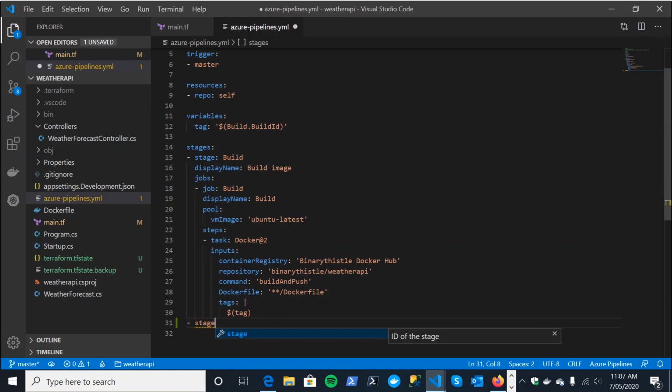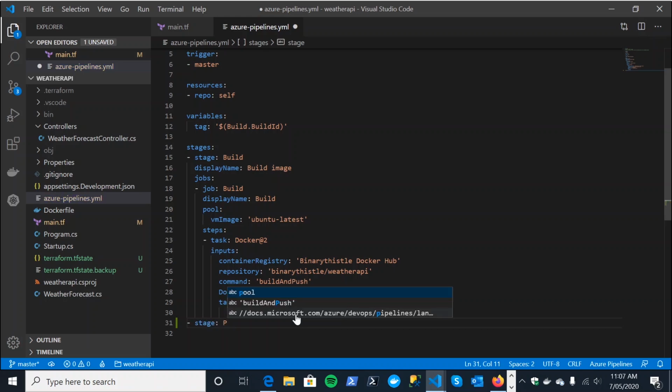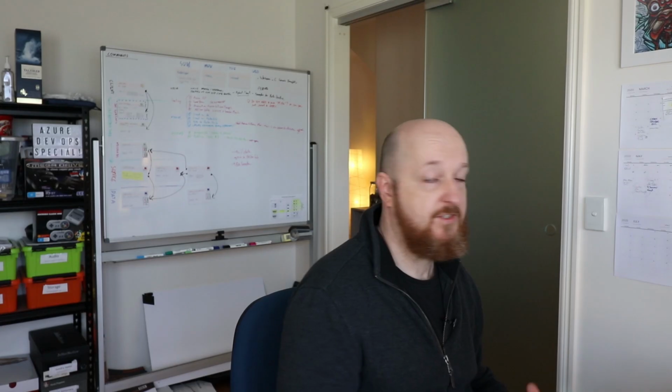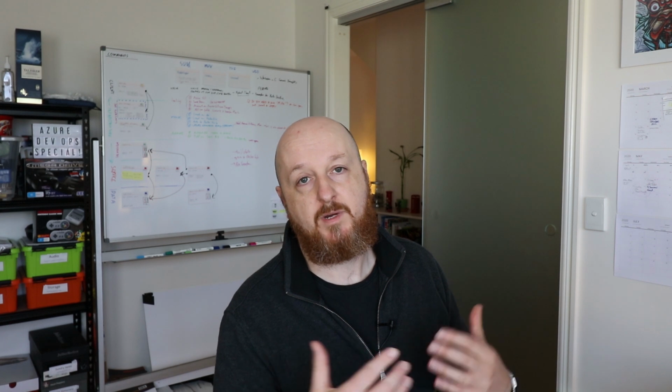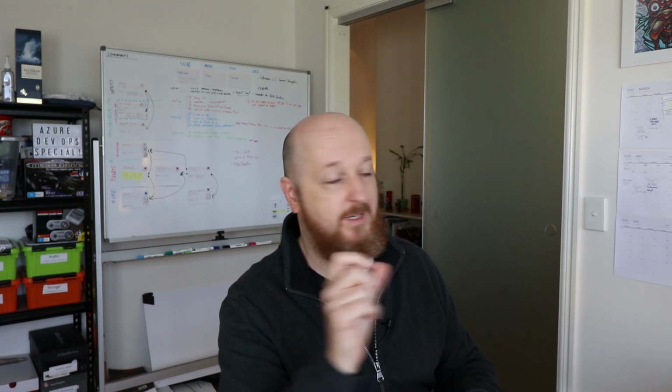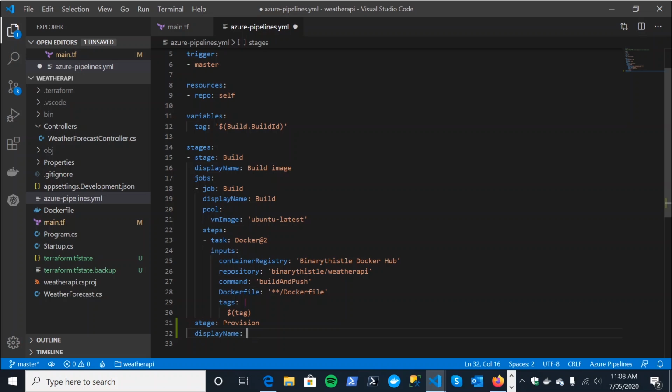So we want to define a stage. You can call it anything you like, but I'm going to call it provision. And then display name. This is just what it displays as it's stepping through when you look at how the pipeline is running in Azure Pipelines. So you don't actually have to put this in, but it just helps with fault finding and all that kind of stuff. So we'll say, I don't know, terraforming on Azure. How about that?